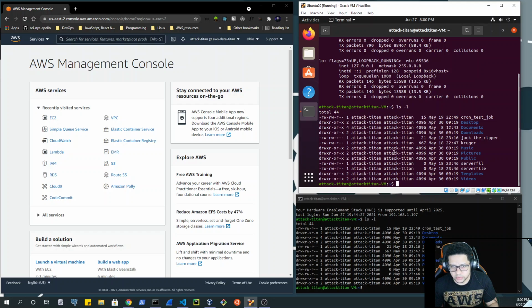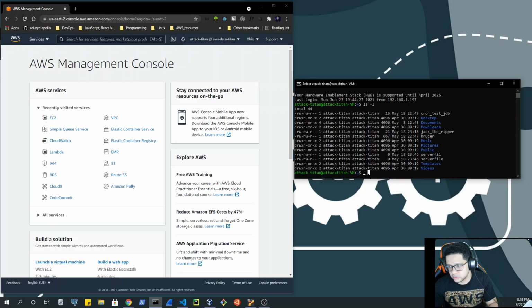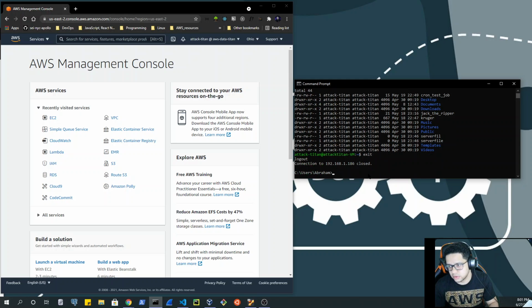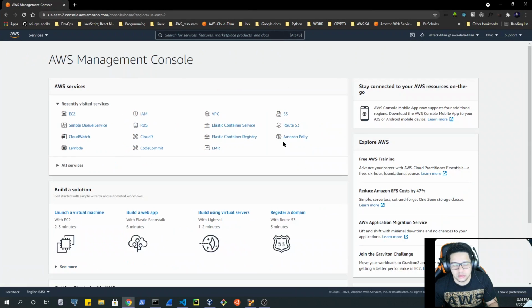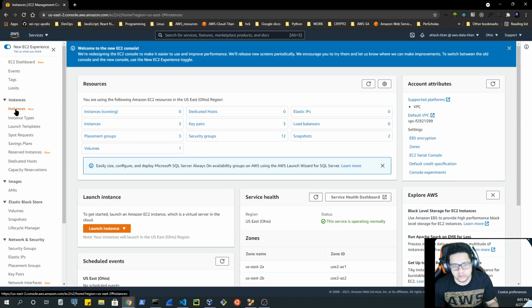But now we're going to see how to use SSH to connect to an EC2 instance running on the AWS cloud. I'm going to minimize this, bring this up here. I'm going to type exit to log off. And now let's minimize this for a second. Let's go over to the AWS console, go over to EC2. Let's go to instances.